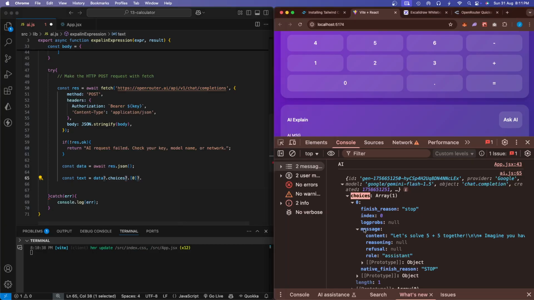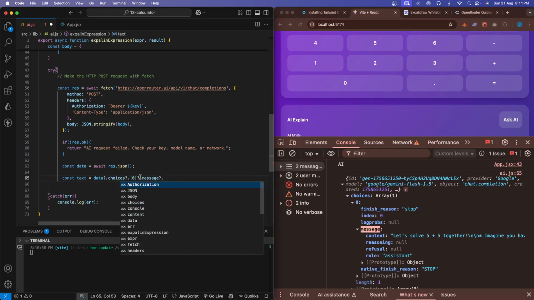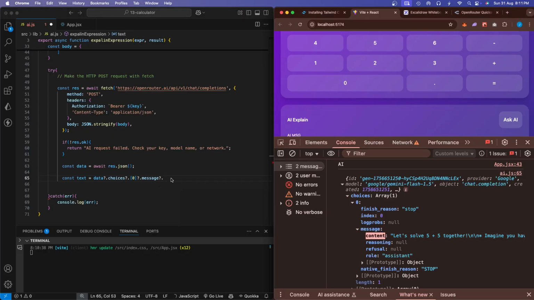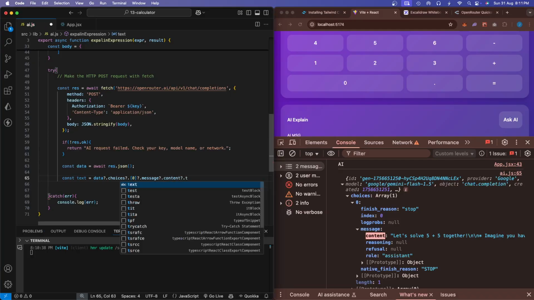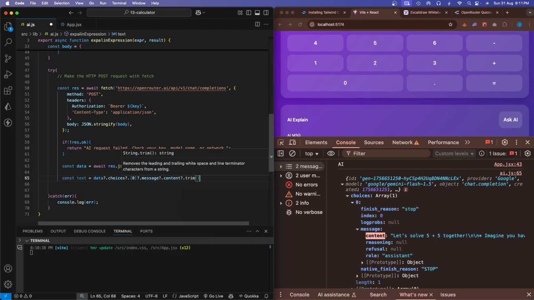So for the safety check, okay? Now the message, and here I'll just pass the message and a question mark. So where is the content inside the message? If data comes from this content, and if there is any space, we want to trim that, okay? So I'll just use a trim. Okay, so I'll just trim the space.